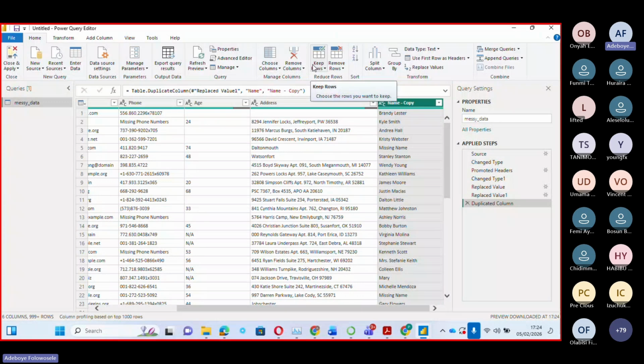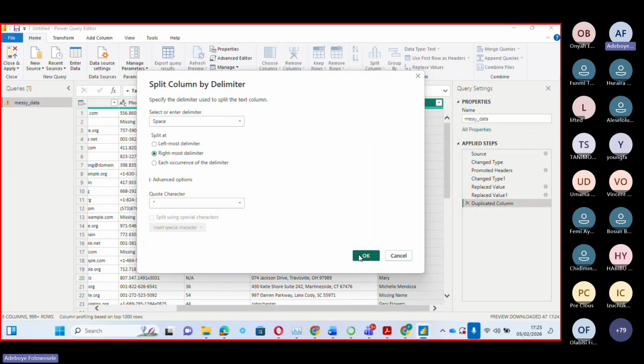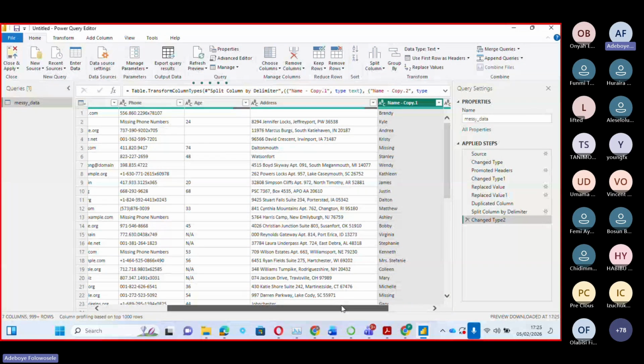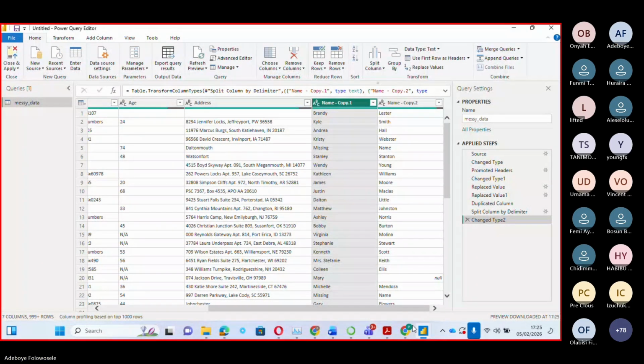So let me now click on split by the rightmost delimiter. I've gone for an interview before and I was asked to split the column in Power BI by the rightmost delimiter. You can see that it only split into 2 columns, which is different from splitting at every occurrence.